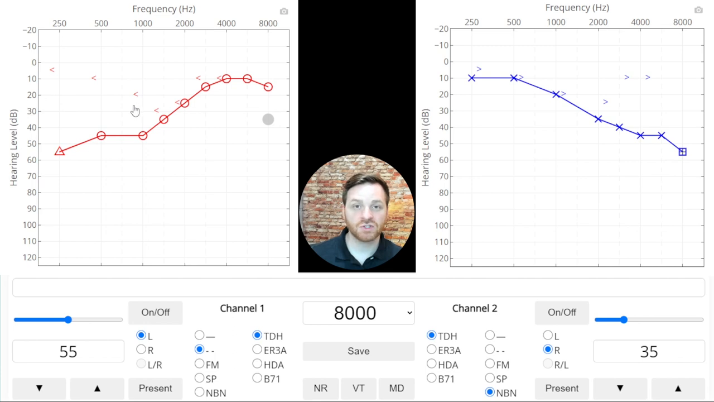So the only way to be sure is to mask because there's a greater than 10 dB air bone gap here. And there are two scenarios. We could mask and this threshold could not move, and in that case, we know that it's a conductive loss. But we could also mask and it could close this gap and be determined to be a sensory neural loss. So really the need to mask is the need to confirm, is this loss conductive or is this loss sensory neural? So let's go ahead and do that.